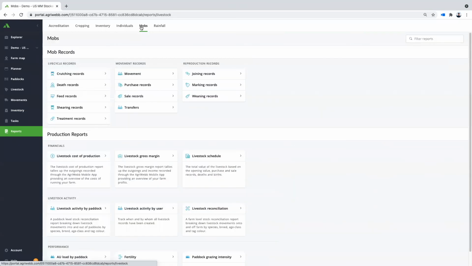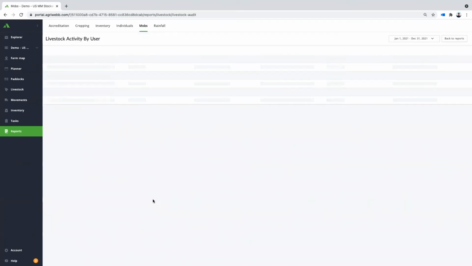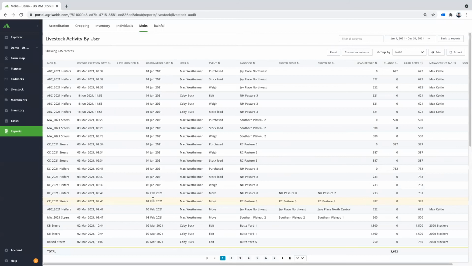We're going to head back to our herd reports. We're going to take a look at livestock activity by user. So as you are managing your team, this report is going to give you the ability to view all activity being done on your account as it pertains to livestock. So in this case, we're going to be able to see the group of animals or herd of animals that were interacted with, the record creation date, as well as when it was observed, the user who would have applied that record to your account, and the event or record type.